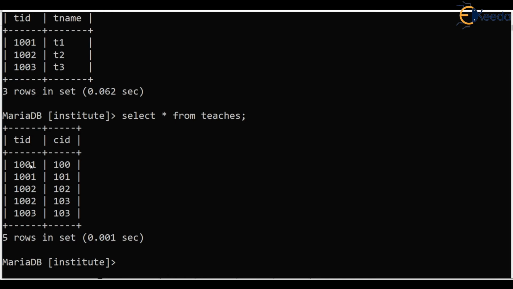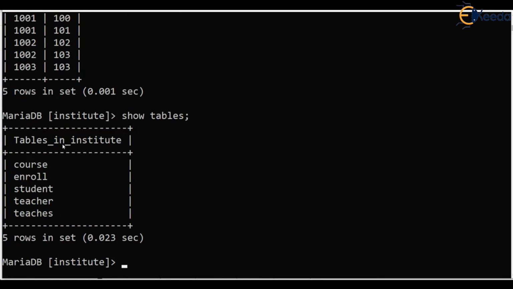So you can see that TID and CID in combination, TID plus CID, is unique. For instance, if you already stored 1001 and 100, then you won't store 1001 and 100 again. That's not possible. So every combination of TID and CID is unique. Let's see the tables again. Using show tables, five tables are there: course, enroll, student, teacher, and teachers.